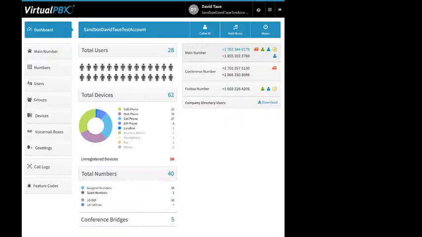Over here to the right, you've got your main numbers. So these are your general numbers that your customers call to get to your system. These numbers behave the same way. So they'll have the same main greeting, and they'll have the same routing.